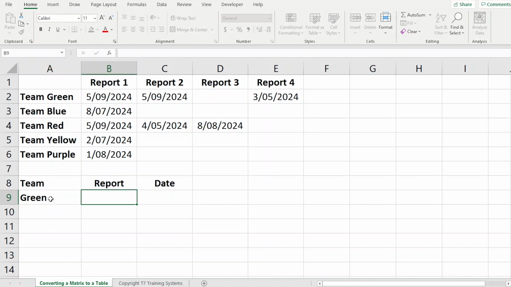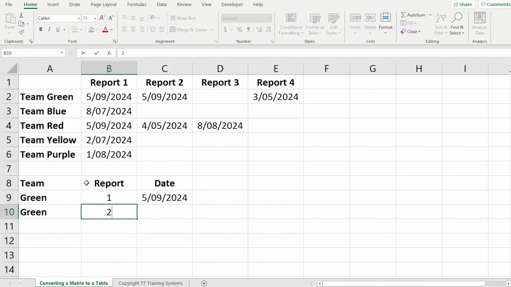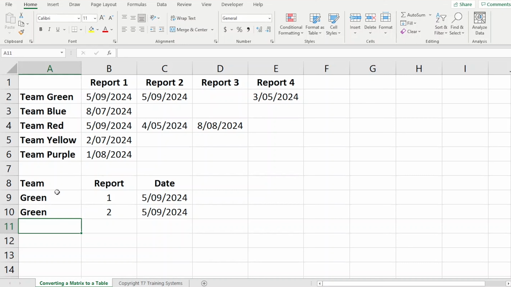Here I'm going to type in team, and I'm going to type in report, and I'm going to type in date. And looking at the first one, I've got Team Green made report 1 on the 5th of September. So that's going to be green, and that's going to be 1, and that's going to be 5th of September 2024. And then Team Green made another report 2 on the 5th of September as well. And then those have made this report, report number 4. Now, you don't want to watch me typing all of these in, so I'm going to fast forward this section, but you can see what we're doing here.